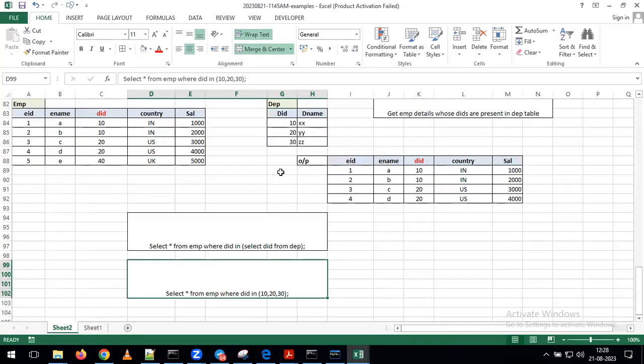But if you are going to deal with thousands of records or lakhs of records, can we pass all these values manually like this? No, right? So if you want to replace this, what can we do here? What is the meaning of 10, 20, 30? Those are nothing but department IDs. But from which table are we comparing this data? From the department table, we are comparing this data.